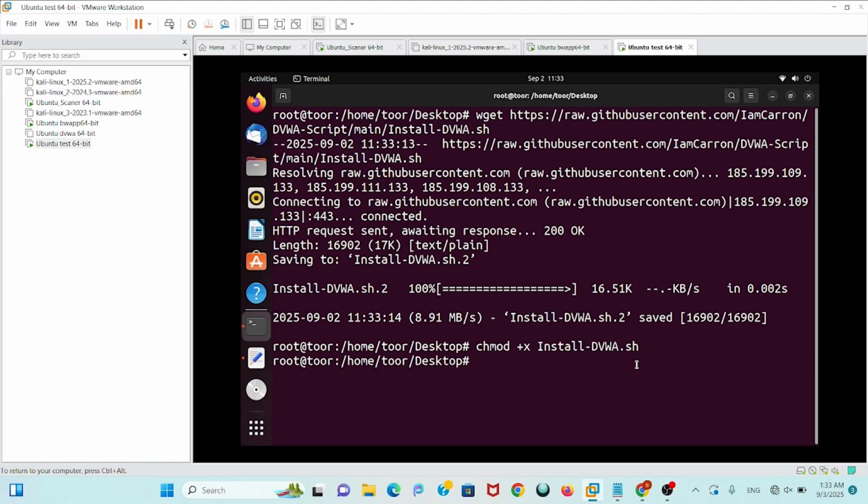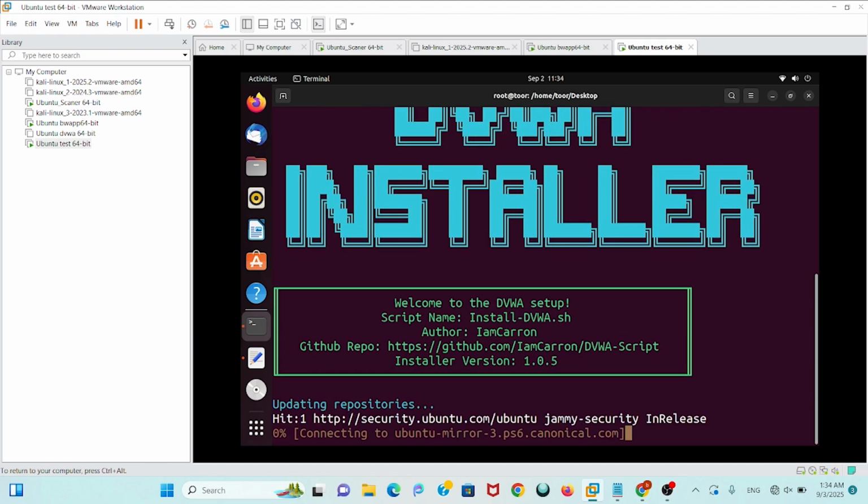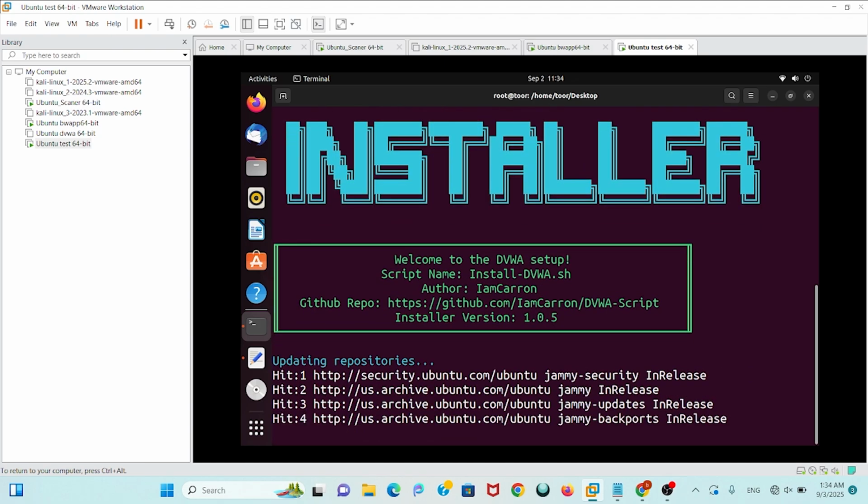Hit enter. The third command is sudo ./install-DVWA.sh. This command runs the installer with admin rights. It will install everything and set up DVWA automatically. Just hit enter. The installation is started.